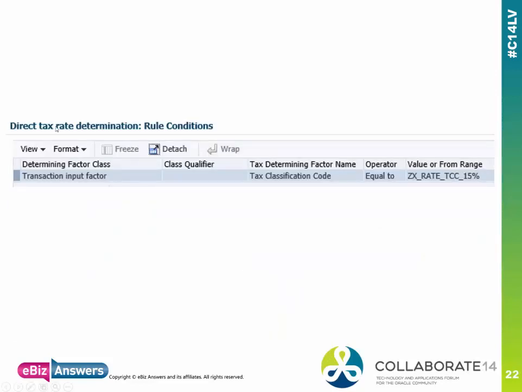So here you can see the tax rate determination rule condition, transaction input factor. There was no class qualifier involved. So this rule is basically saying if the tax specification code is equal to ZX rate TCC 15%, then that's the rule that we want to use.